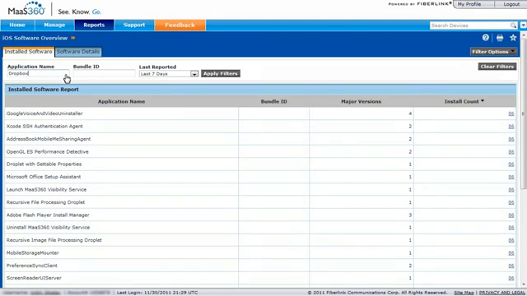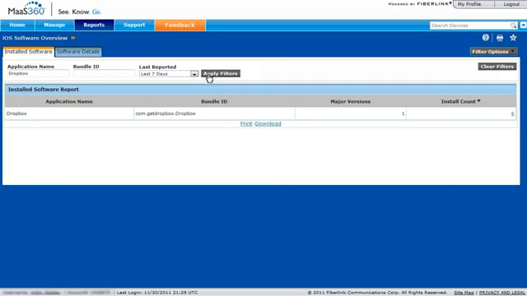It's a good idea to see if the installed software report lists any devices with Dropbox. 6 devices already have this application. By clicking on the count, you can see a list of those devices.